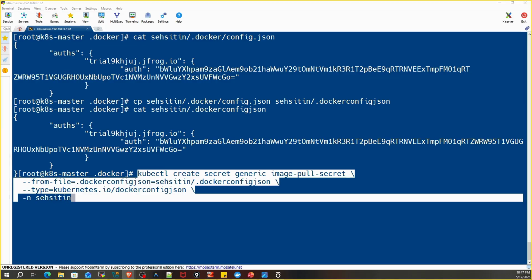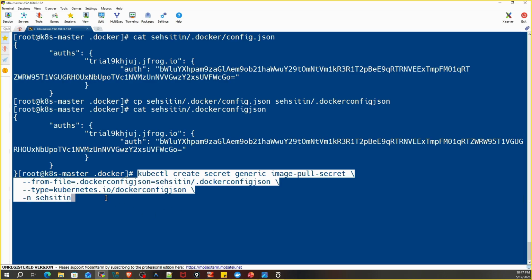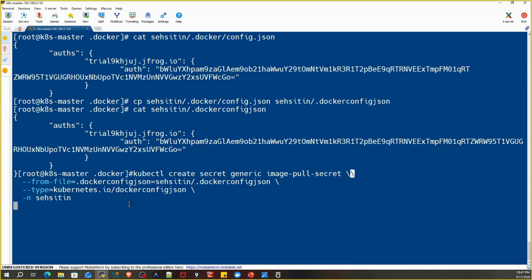Remember, secrets are namespace specific. Pods can only access secrets from the same namespace. So this is a very important interview question as well. Now let's hit enter, and you would see secret image pull secret created. Awesome. Now let's quickly validate whether our secret is actually created or not.